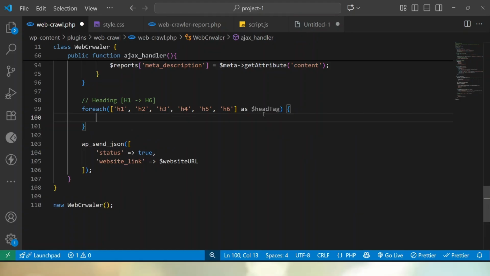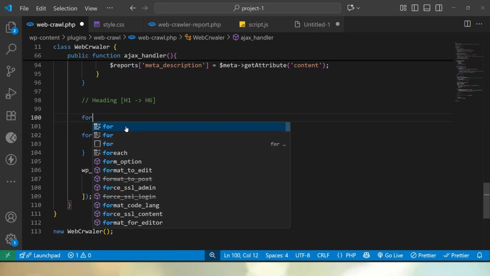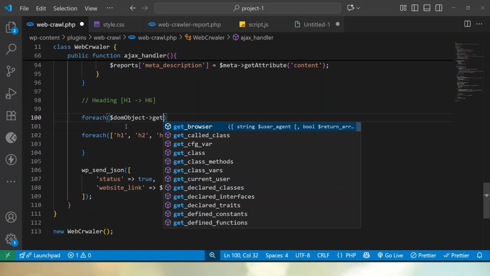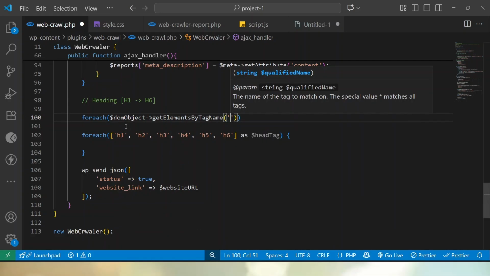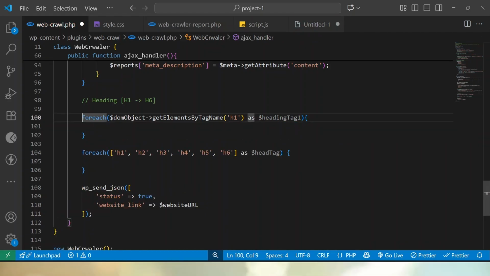Now at this code, maybe you will have some doubt, and the doubt is why we have written this array from H1 to H6. Let me explain to be more clear. For example, if we have no code like this, first we have to find the H1 tag. So to find the H1 tag, the code will be forEach on the DOM object, then here we have getElementsByTagName, and this is H1 as heading tag 1. So this piece of code is going to find only the H1 tag.